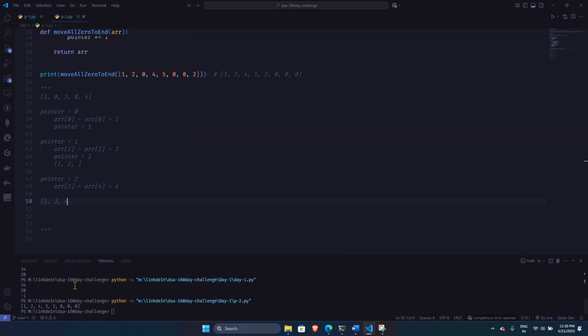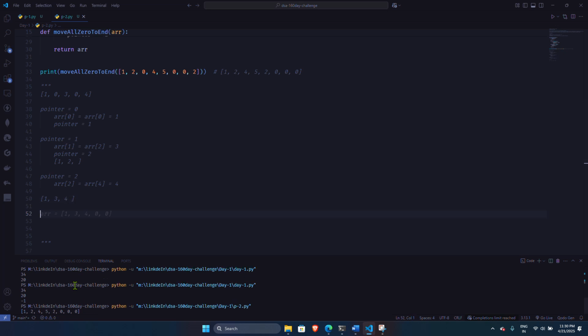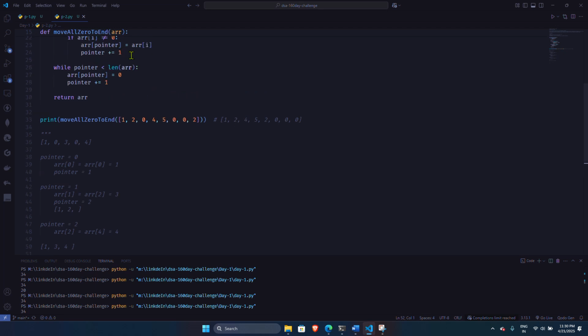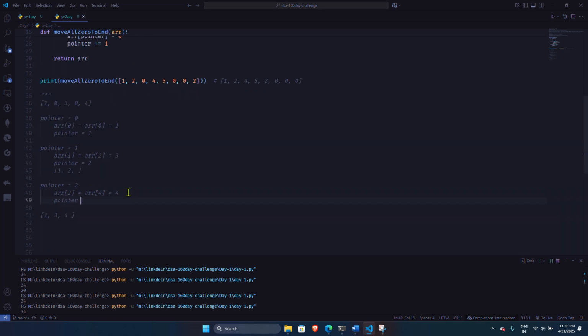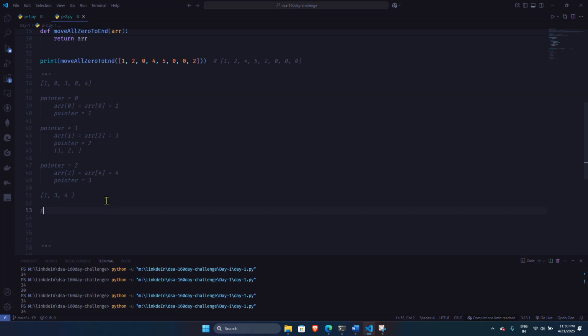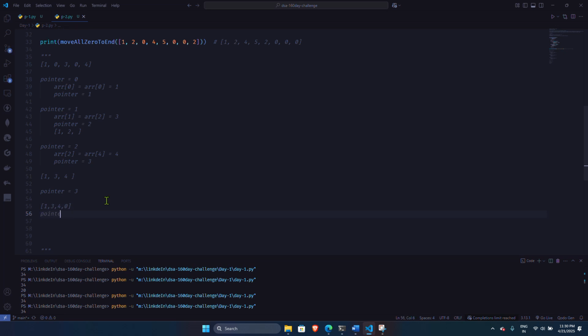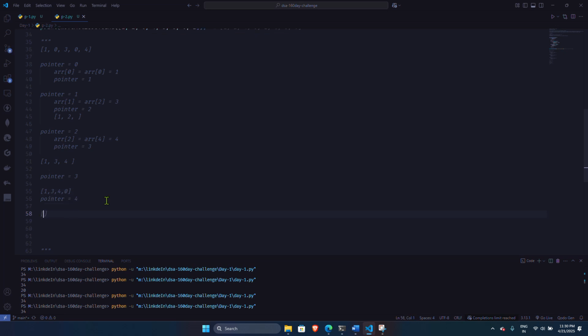Till here we have this. Now for pointer 3, because we have updated it, we will add zeros. It will add 1 3 4 0, and again we update our pointer to 4 and add again, giving 1 3 4 0 0. So in this way it works.